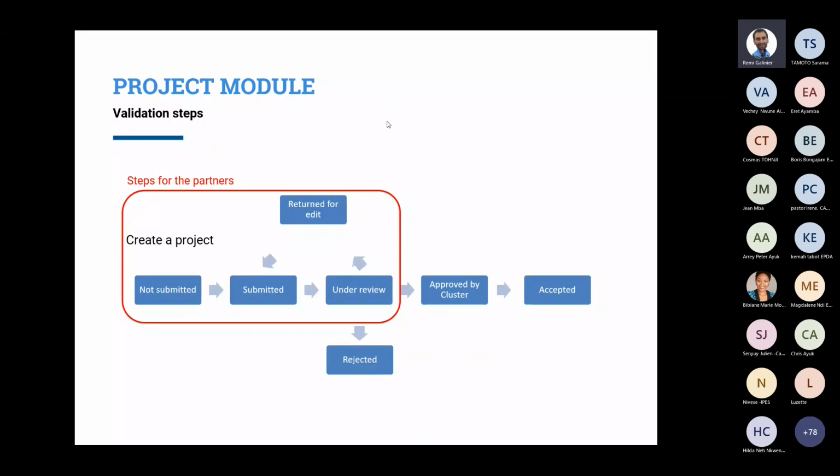So this was to conclude the information needed within the project module. Just before the demo, I'm going to come back to the different validation steps of a project. When you create a project at the beginning, the project is not submitted. Then once you are happy with your project and you finalize all the elements that are needed for the project, you can submit the project for validation to your sector and group of validation. At this moment, the project will be under review.